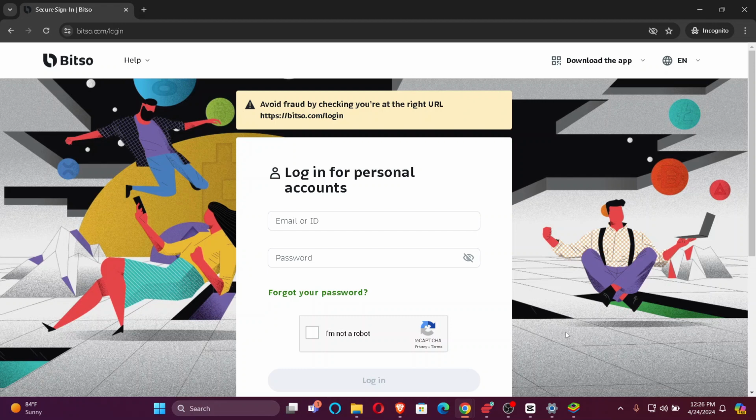Now, as you can see, you are already redirected to the login portal. You just simply have to enter your credentials, which includes your email or your ID and your password. And just click here to prove that you are not a robot. In case you forgot your password, you can click here and reset it. If not, then just simply log in.